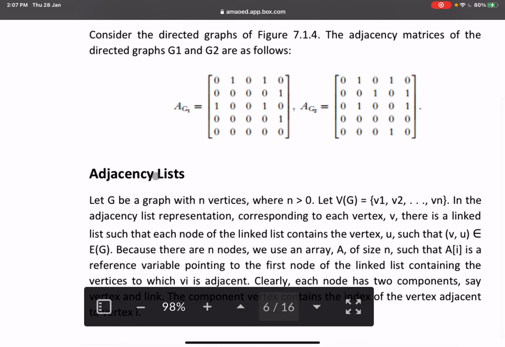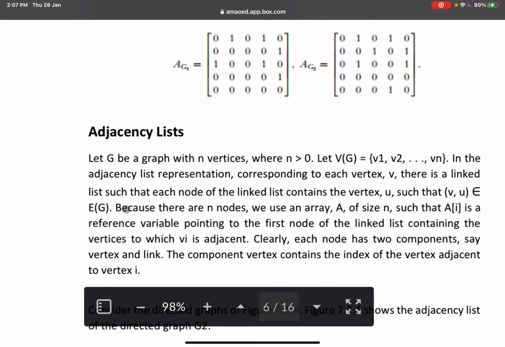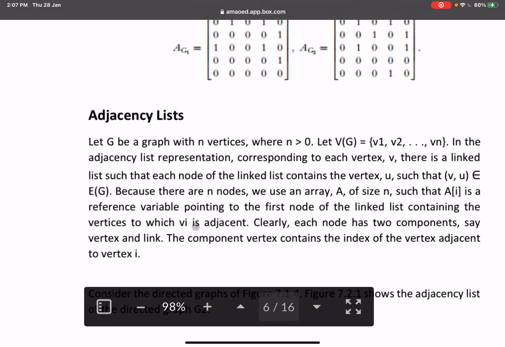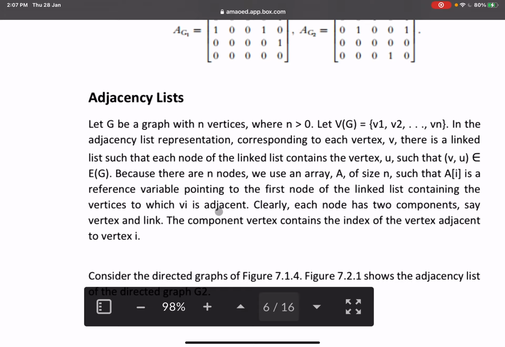We have also what we call the adjacency list. Let G be a graph with n vertices where n is greater than 0. So let the set V equal {v1, v2, ..., vn}. In the adjacency list representation, corresponding to each vertex v, there is a linked list such that each node of the linked list contains the vertex u, such that (v, u) is an element of the set E of the graph. Because there are n nodes, we use an array A of size n, such that A[i] is a reference variable pointing to the first node of the linked list containing the vertices to which vi is adjacent.